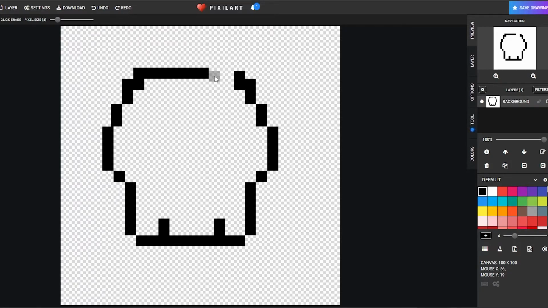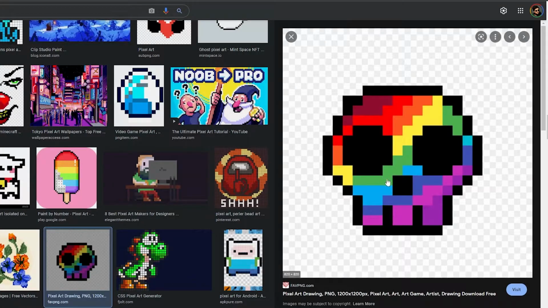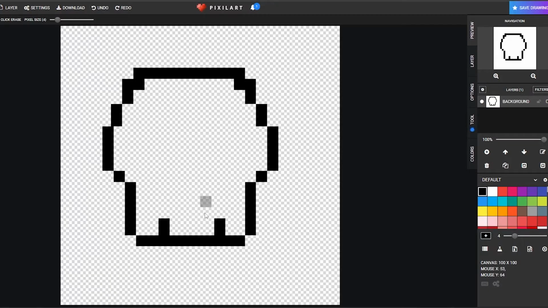See, it was really easy, really simple. Well, not so simple. There you go. So as you can see, it's really simple, it's really easy. Now all that's left for us to do is to create the eyes and the nose. So let's go ahead and do that.